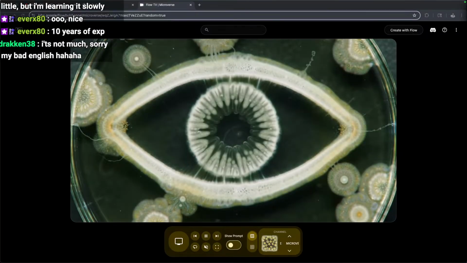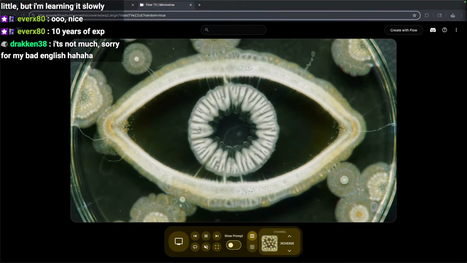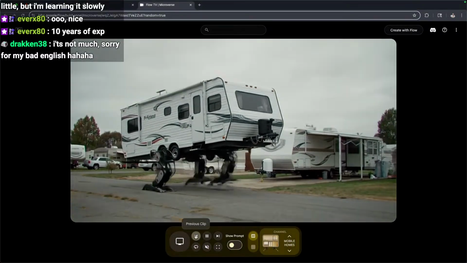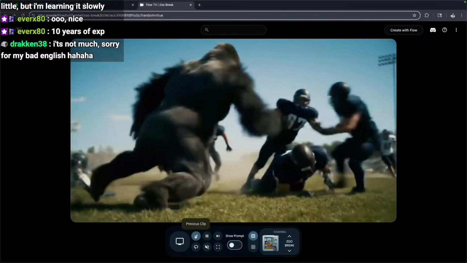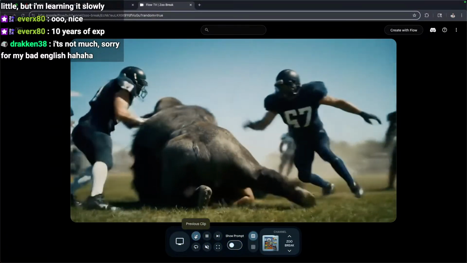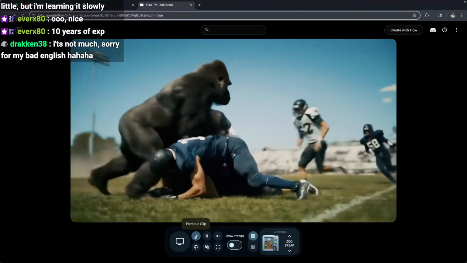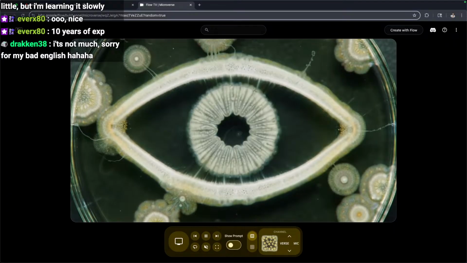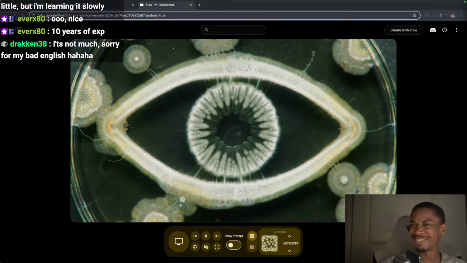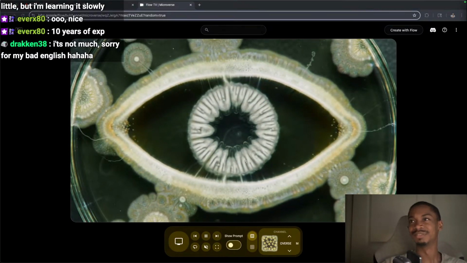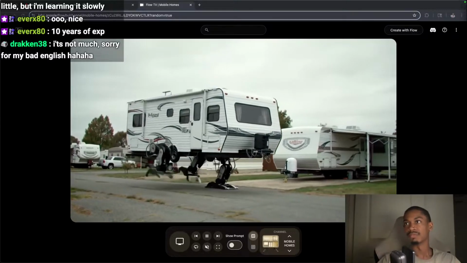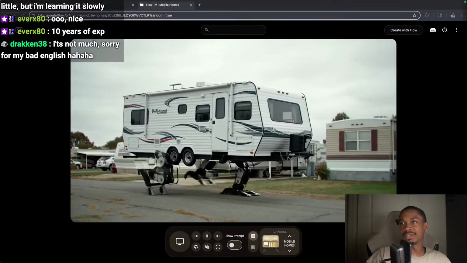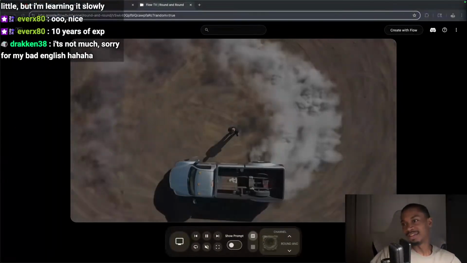What the heck? I came back and I saw a gorilla. Wait, was that gorilla fighting? Hold up. Never mind. I was like, is that the gorilla fighting 100 men? Never mind. Oh, that's cool. It's okay.